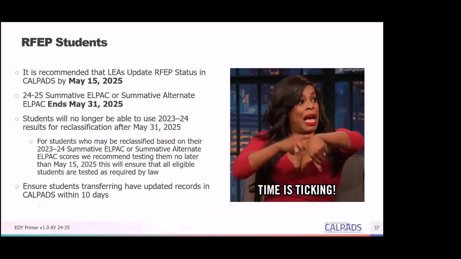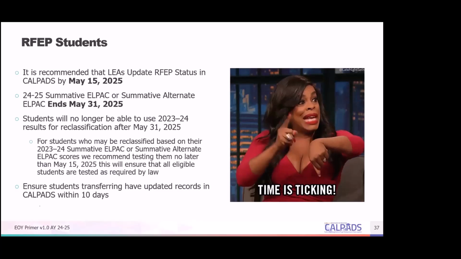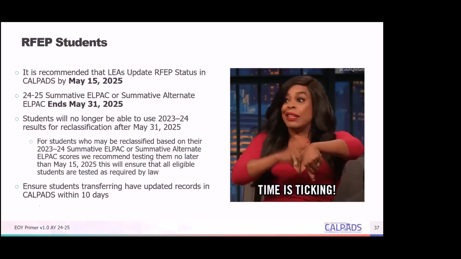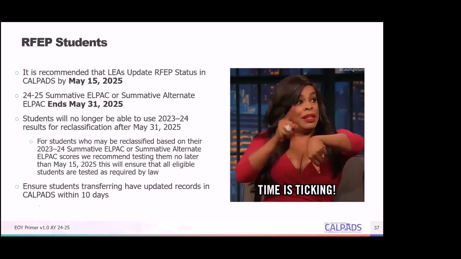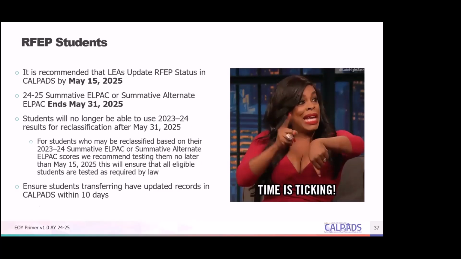Let's spend a slide here discussing RFEP students specifically. So it's recommended that LEAs update RFEP statuses in CALPADS by May 15th, 2025. LEAs are further encouraged to review the status of their English learners and make reclassification decisions as soon as students meet reclassification criteria required by Education Code.